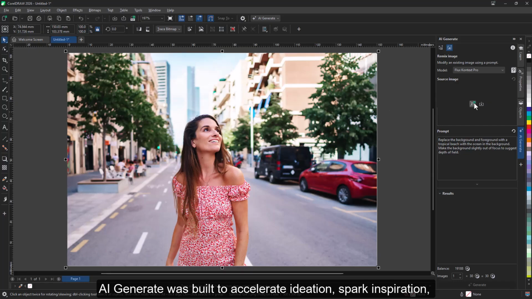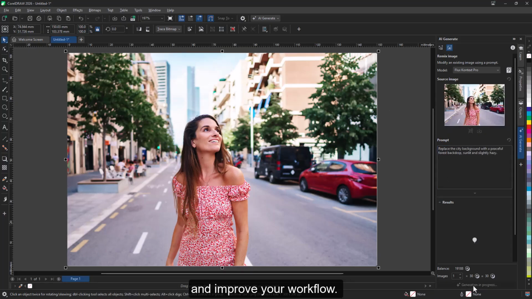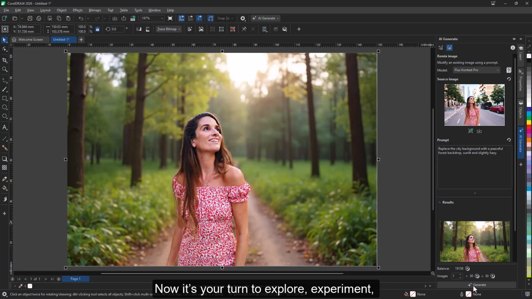AI Generate was built to accelerate ideation, spark inspiration, and improve your workflow. Now it's your turn to explore, experiment, and create something uniquely yours.